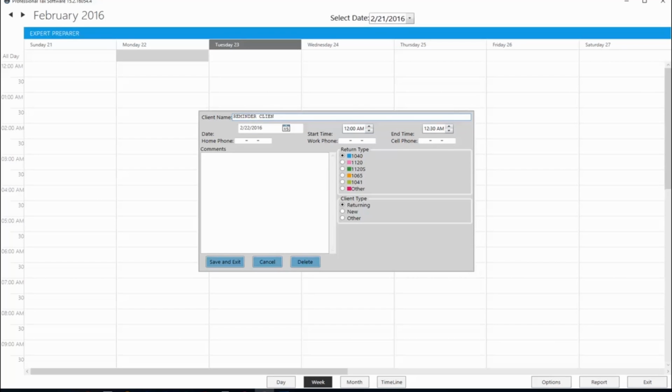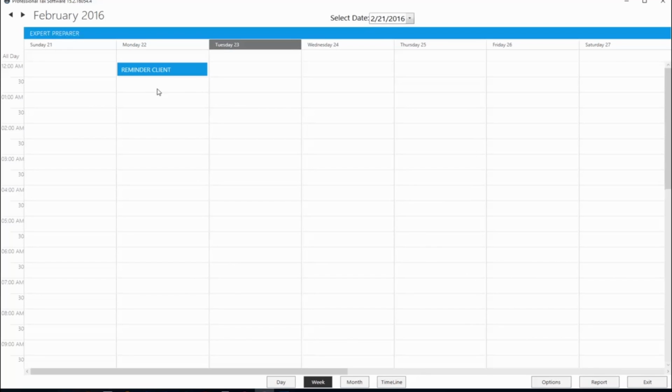Reminder. So this is going to be our client reminder. What are they coming in for? When are they coming in? What's their contact information? And so forth. I can say what type of return they're coming in for. Is this a new, returning, or other client? It allows you to really notate and be very specific as to what it is you're looking for. I'm going to save and exit. You can see it displays right there.